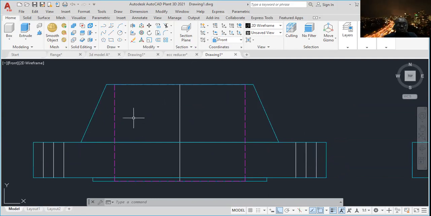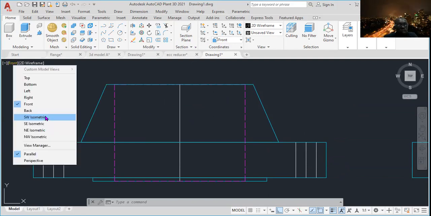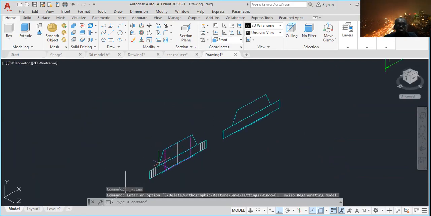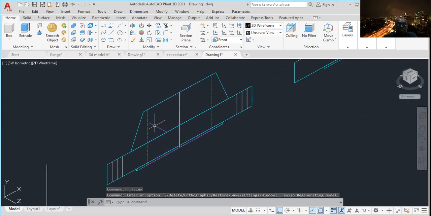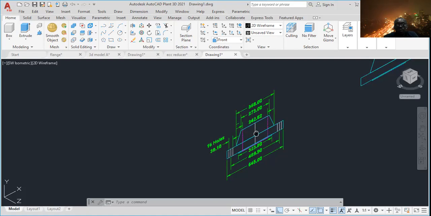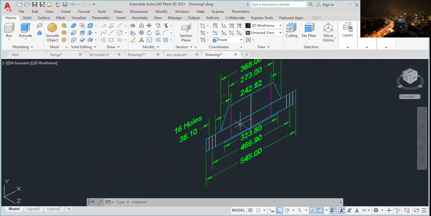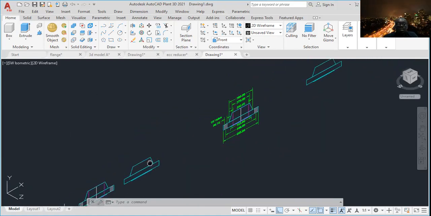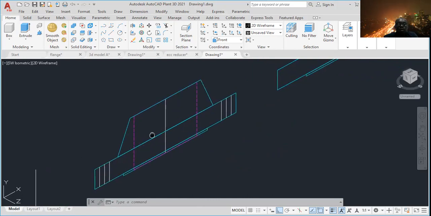Okay, so what do I do? Go from front, change the view control here on the left upper side, change it from front to southwest isometric. So this is it here. These are the dimensions here, which we don't need now, but you need the dimensions to create this 2D outline.